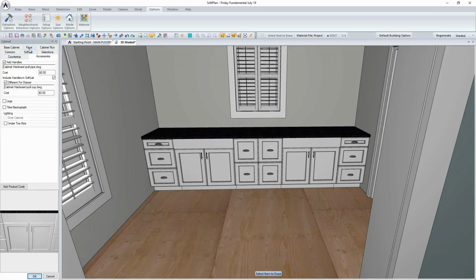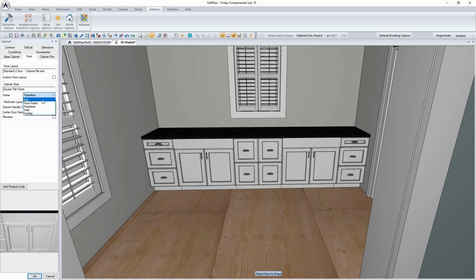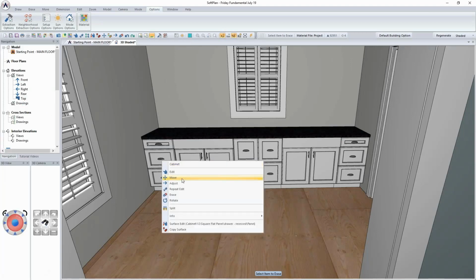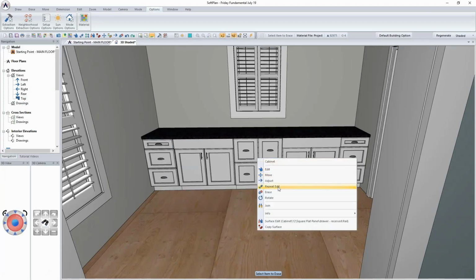As far as the face is concerned, this is where you can come in and change what the face is going to look like. So right now you can see we've got frameless. I can change this to the butt option, to the face frame, inset, and even overlay. All depending on what you're wanting to do with that option there, and then I can repeat those changes to the other options.